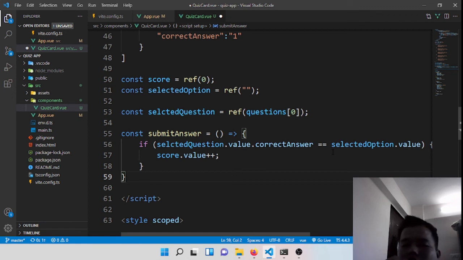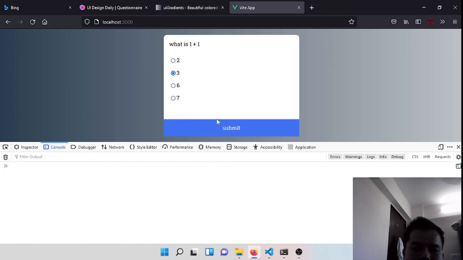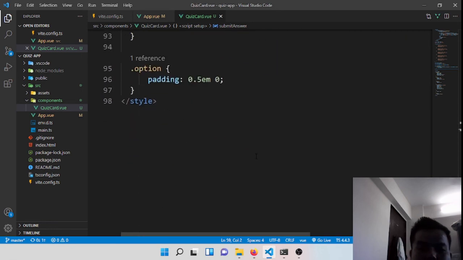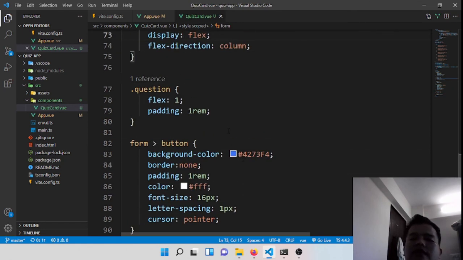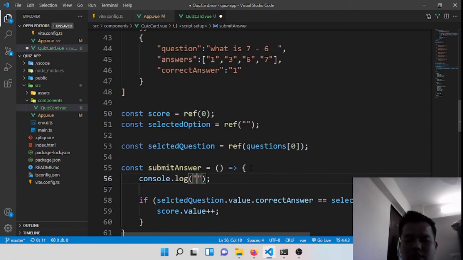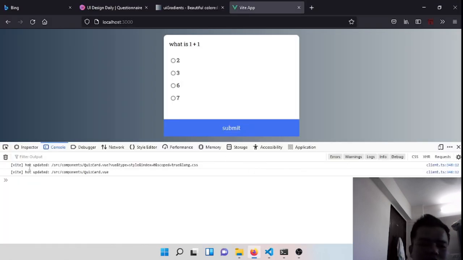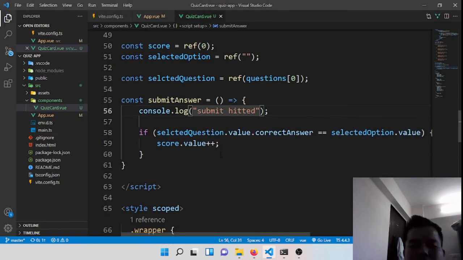We have to also do something whenever this happens. Okay, this button should have a cursor pointer. First of all, we should see whether the submit option is working or not. Hit it. Submit it, and on enter, again the submit is hit. Okay.